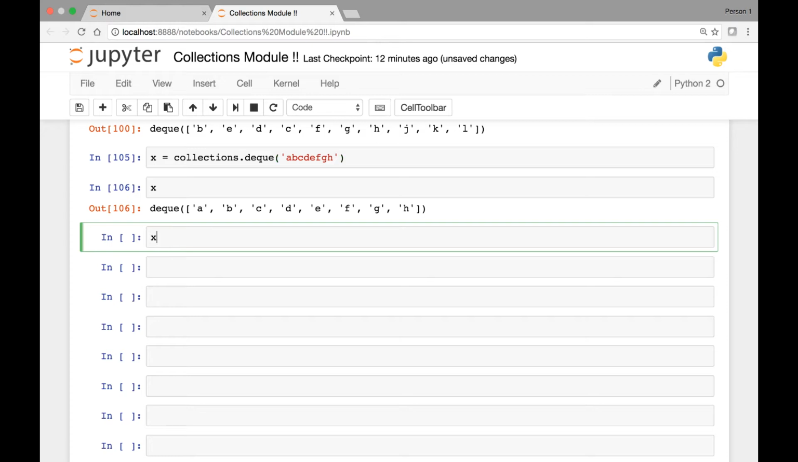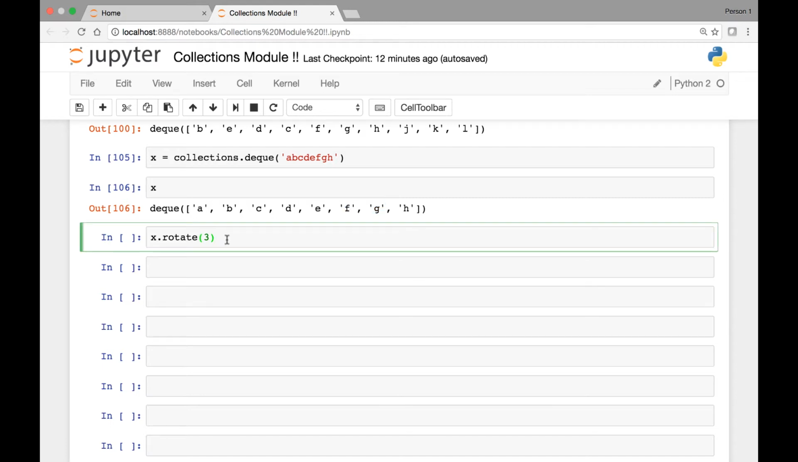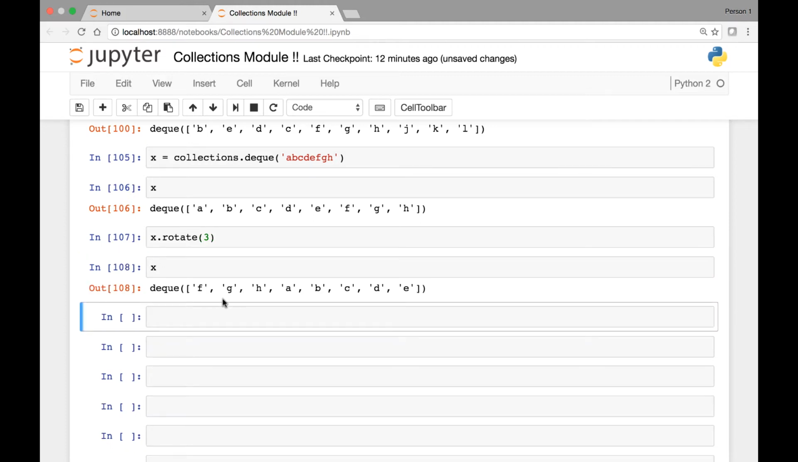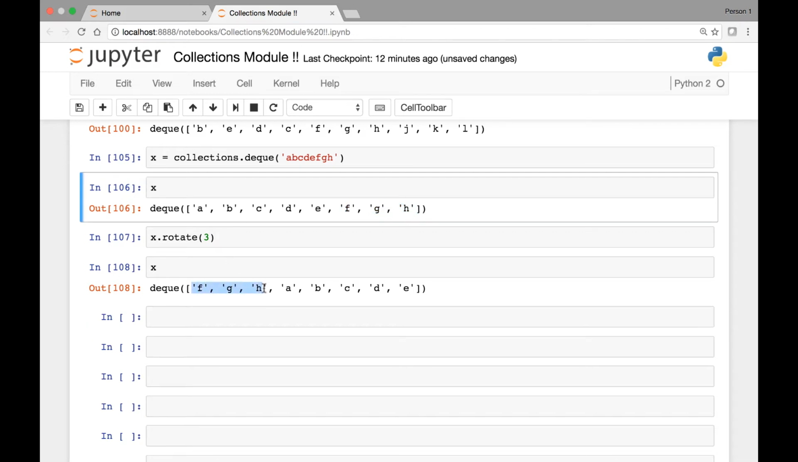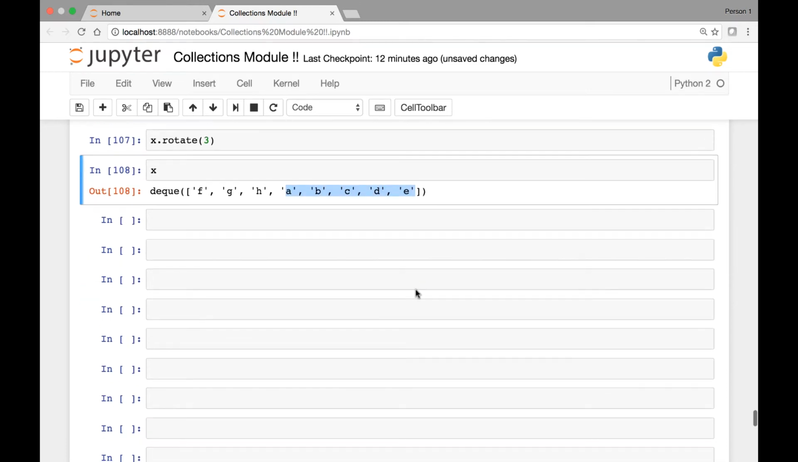So we can call the rotate method on our Deque object x, x.rotate, and then pass, let's say, 3. So what this will do is that it will take these 3 elements f, g, and h, and then move them to the beginning of the Deque object. Let me run it and show you. So call x. Okay, now we see that the last 3 elements f, g, and h are moved to the beginning of our Deque object, and we have a, b, c, d, e following those elements.